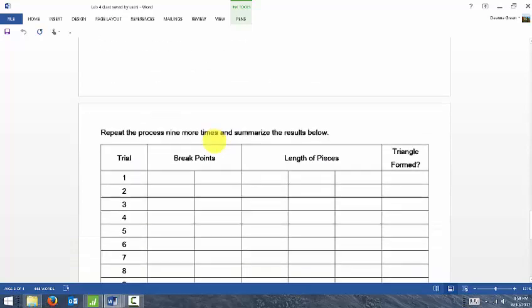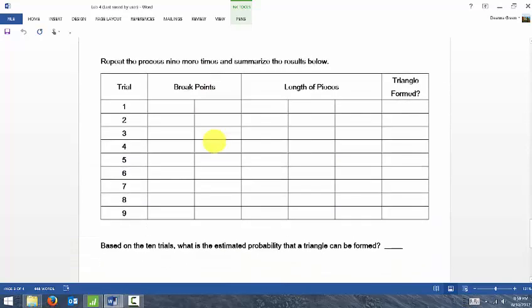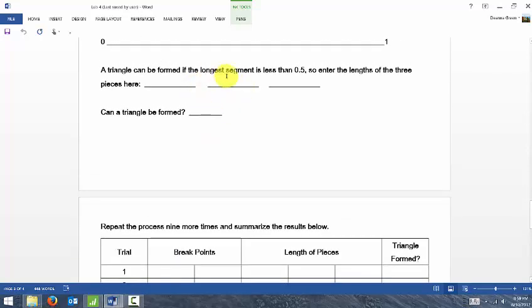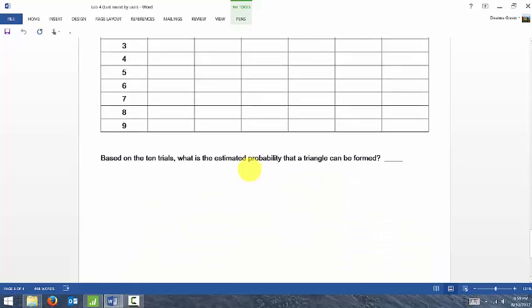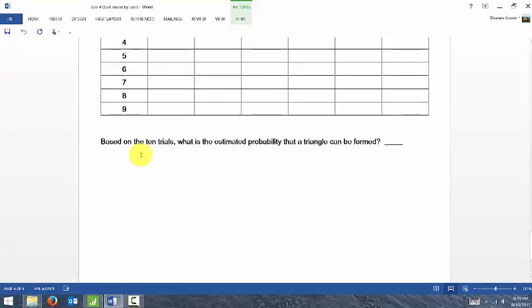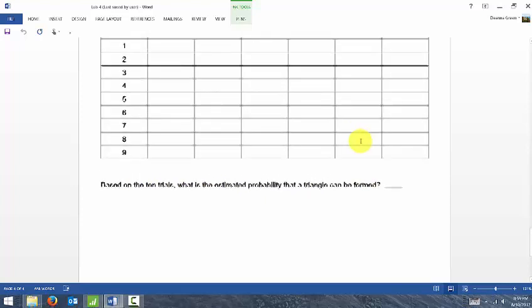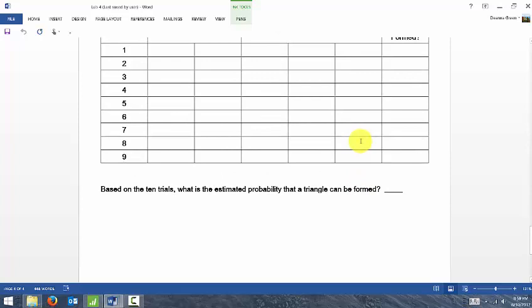Okay, so you're going to go ahead and do that. You're going to do it 10 times in total. One time you're going to fill in information here, and then for the other 9 times you'll fill in your information in this table. And then based on the 10 trials, what's the estimated probability that a triangle can be made? So again, remember, that's the total number of yeses you got divided by however many times you did it. So you'd be dividing by 10 in that case.